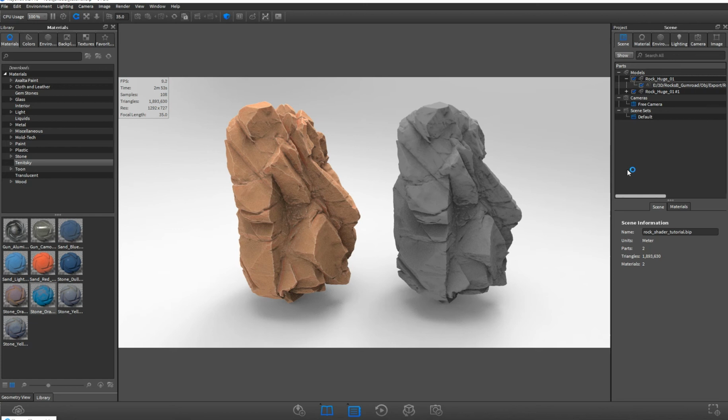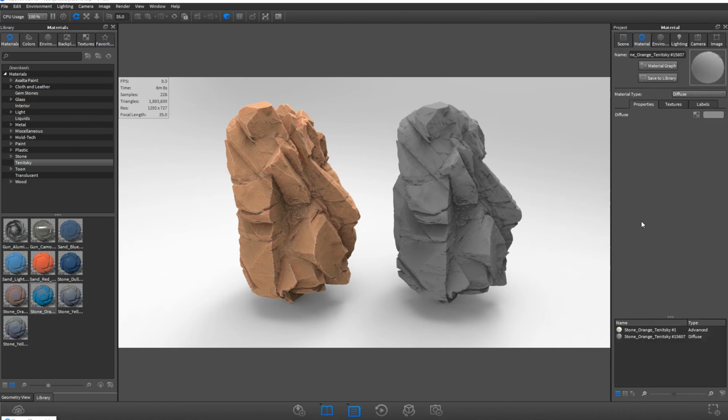So I won't really go around the interface of Keyshot. I'll just use the tools that you need to know, and I'll only show the handful of maps that I use, nothing else really. I just want to keep it simple. Okay, so let's dive in.